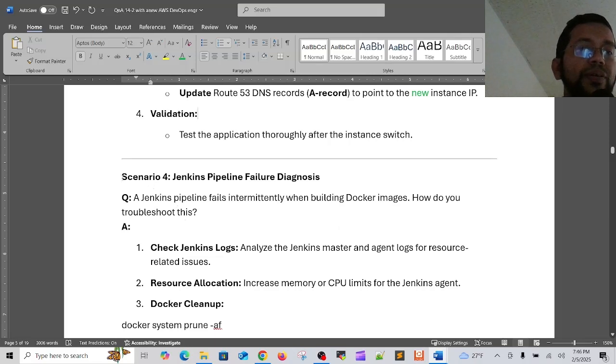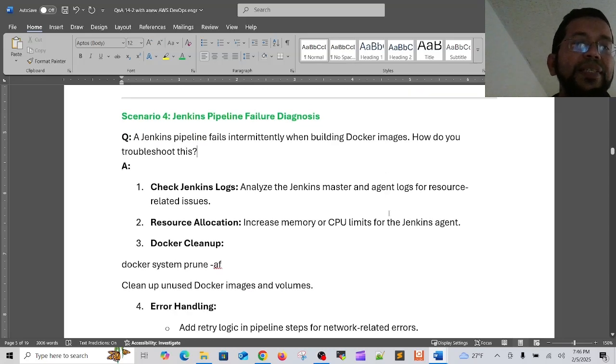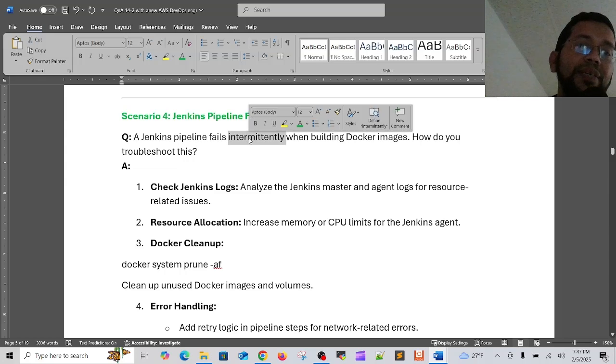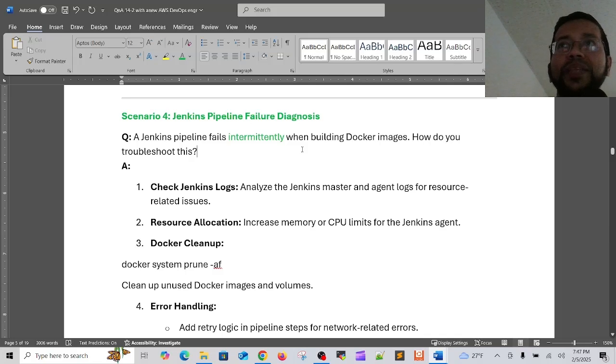Then scenario number 4, Jenkins pipeline failure diagnosis. A Jenkins pipeline fails intermittently when building Docker images. How do you troubleshoot this? Intermittently means now and then, to and fro, on, off, on, off. So how do you troubleshoot that?